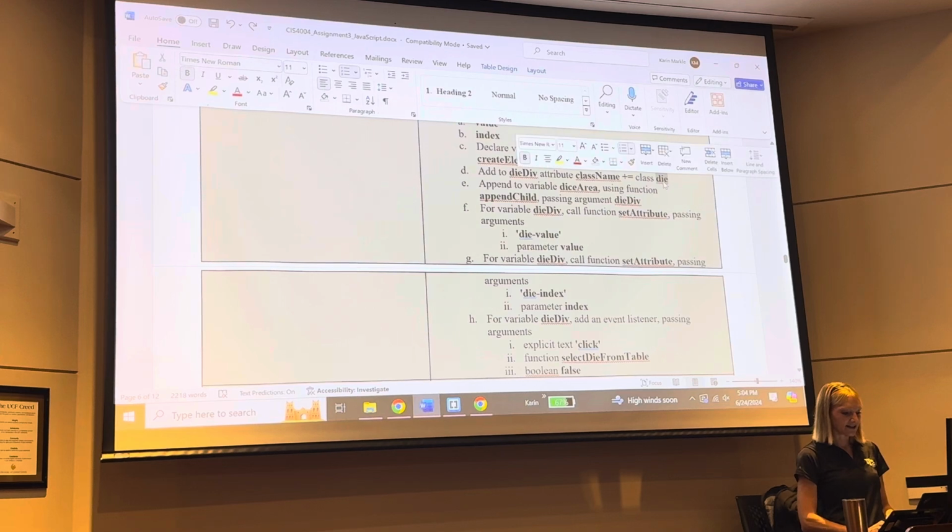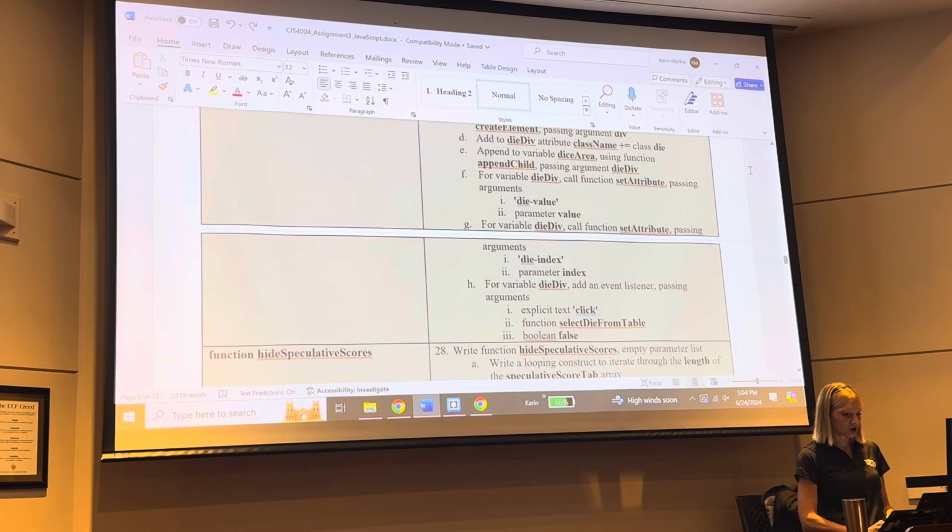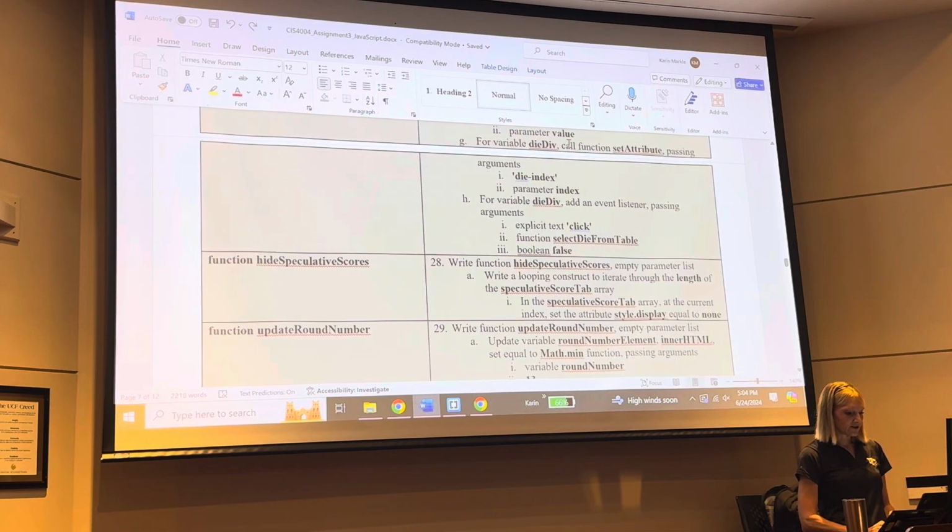So I want to add the class die. Then we want to append to our variable dice area. We're going to use that function append child, so dice area dot append child passes an argument, the die div. And then for our variable die div, we're going to use that function set attribute, and we're going to pass two arguments to it. We're going to pass die dash value and then the parameter value. Then we do that again for the index. For our die div dot set attribute, pass die dash index and the parameter index.